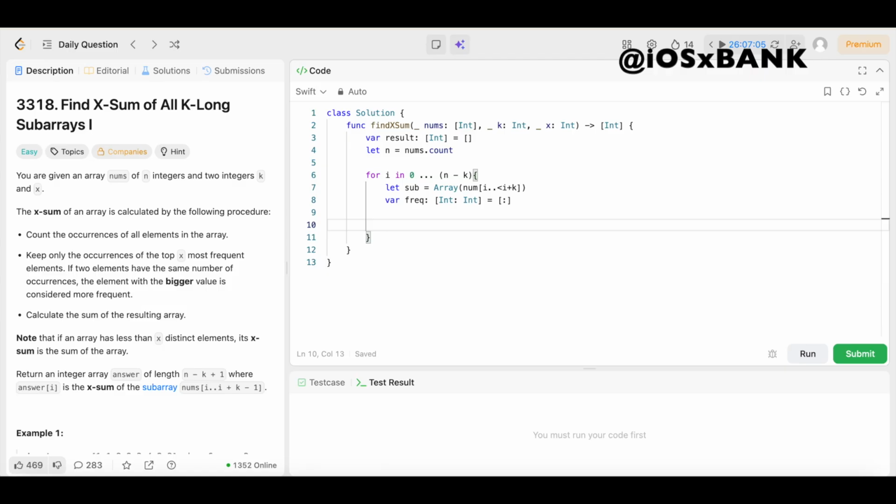So to do that, we could just say for num in nums, we're going to open up the brackets, and we're going to say freq[num, default: 0], and outside the square bracket, we'll say plus equals 1. So each time we see this num, we're going to store it right here in this freq dictionary. We're going to store num on this side as the key, and then we're going to keep count on this side as the value.